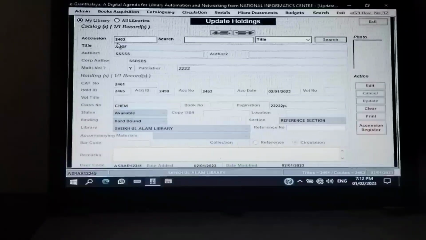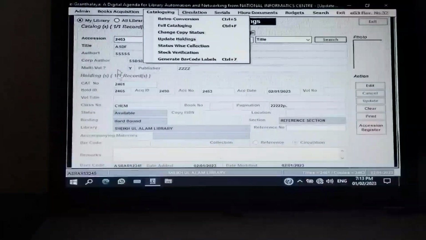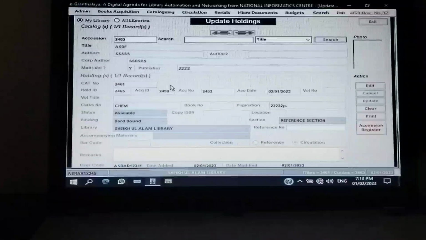See, this is accession number 2463. If you want to find the cat number of this book, it is written here. The cat number is 2461. So the accession number guides you towards the cat number, and you can find this in update holdings. You can remember the cat number here, then you will go to full catalog and you can edit, change any information about the book. Cat number is used to edit any information in the cataloging. So this is clear, I hope.